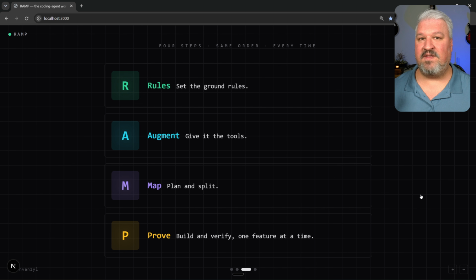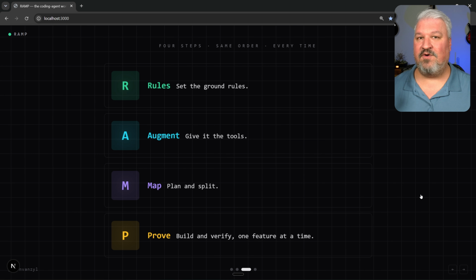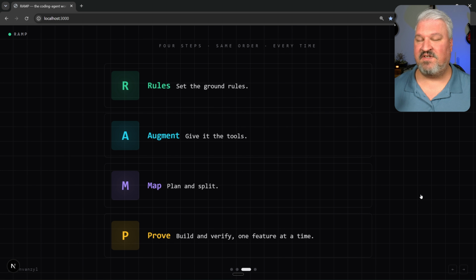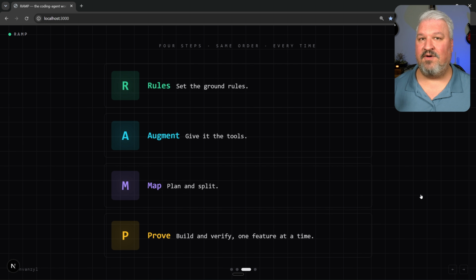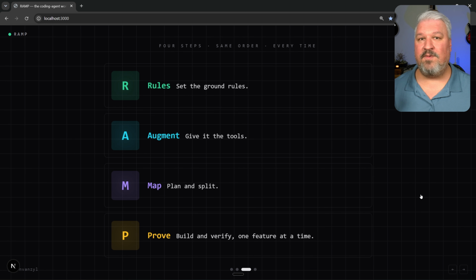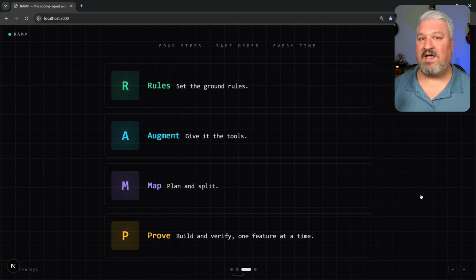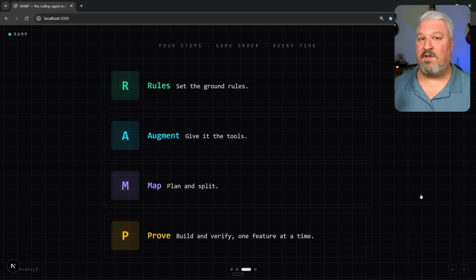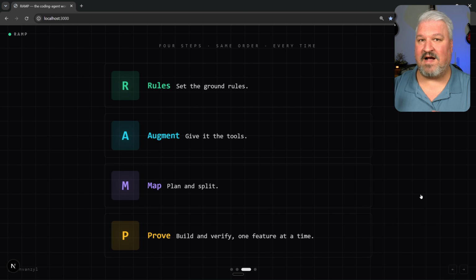This teaches you the fundamentals of correctly setting up your agent rules or memory files, augmenting your agent with additional capabilities using skills and MCP tools, creating a map that your agent can follow to go from your idea all the way to a working solution. And then we've got Prove. This is where we get the agent to implement the change, but also prove that the changes are actually working before handing it back to us.